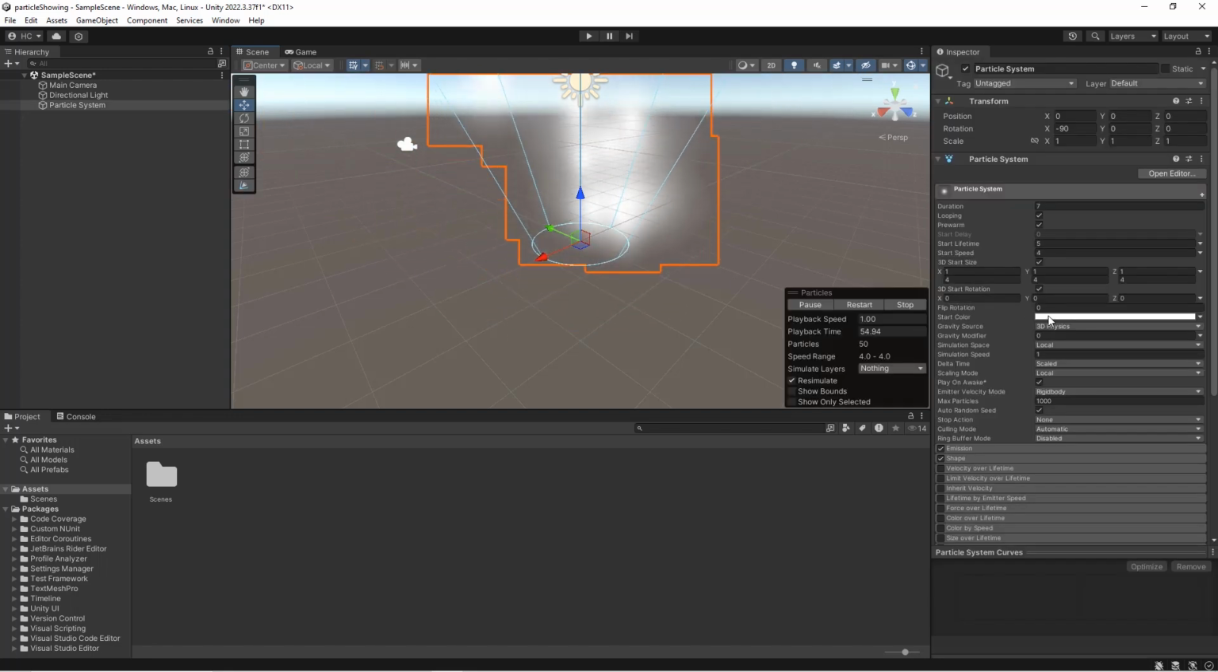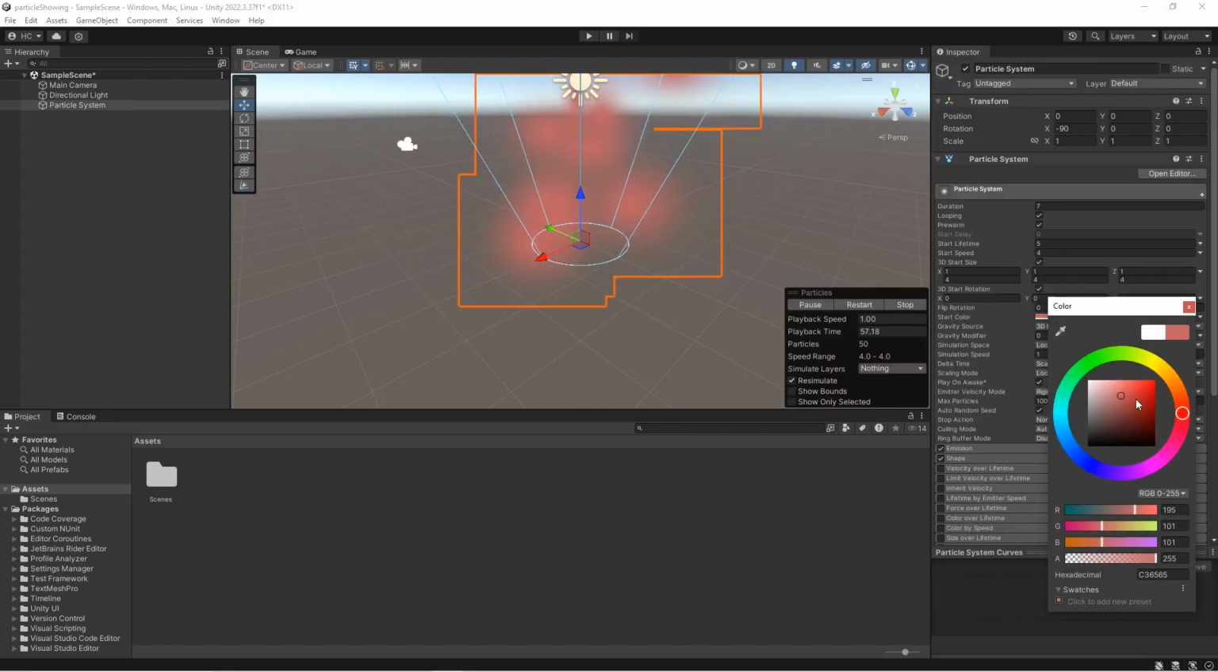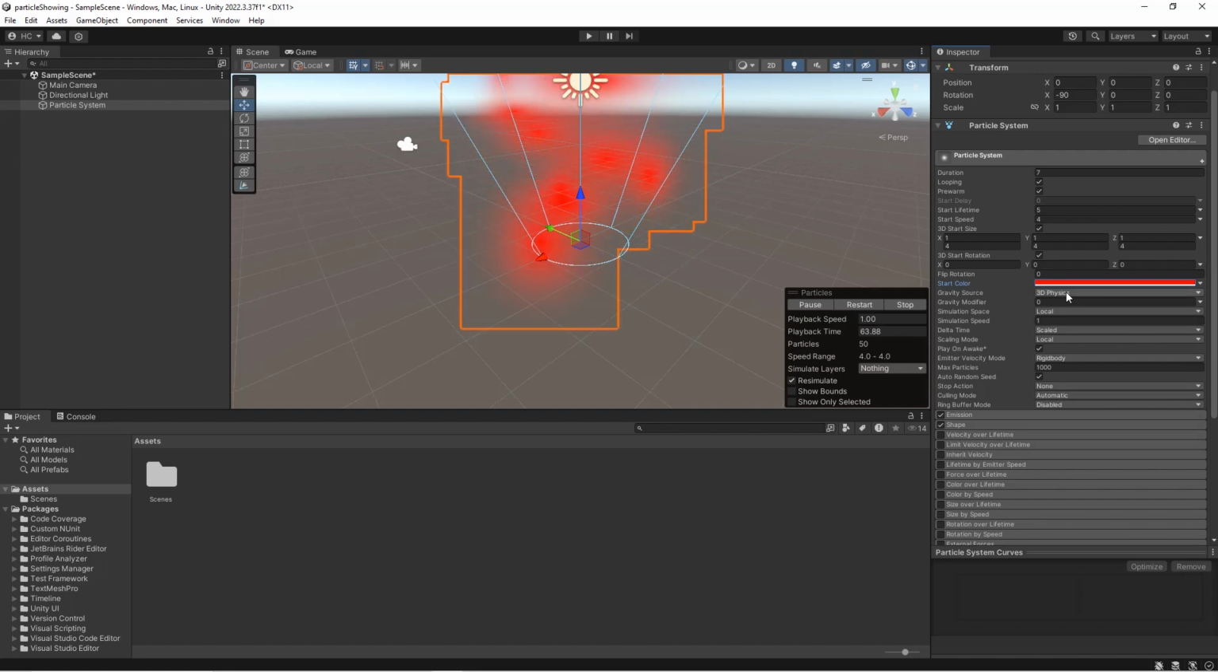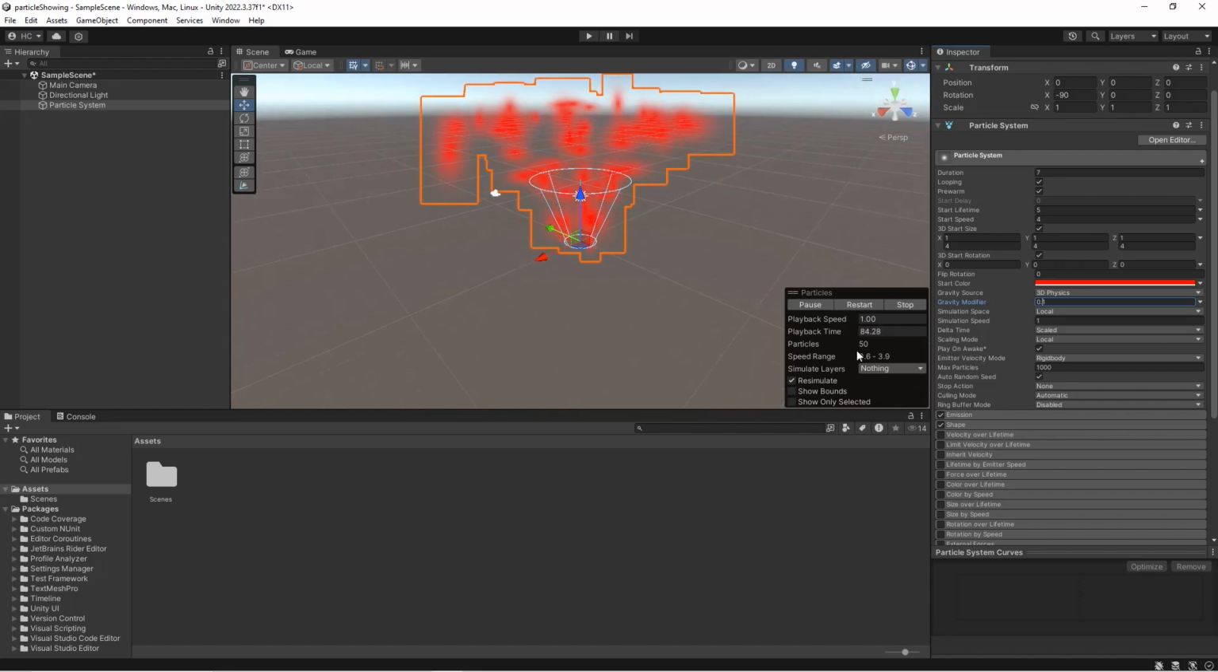And now we come to some more visual aspects, such as start color. So as you can see, you can change what color the particles are when they start. Gravity you can change as well. So if I change it to 2D physics, the gravity will change how it affects the particles. You've also got different gravity modifiers, so if I set this to 1, then they'll be affected by gravity, but if I set it to 0.1, they go much higher before eventually falling.